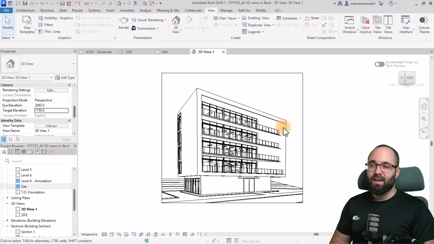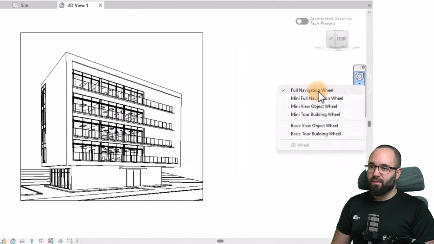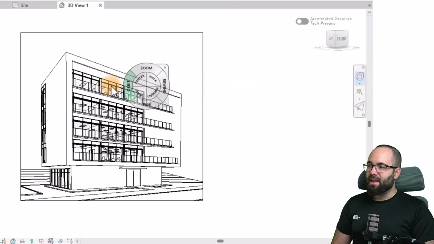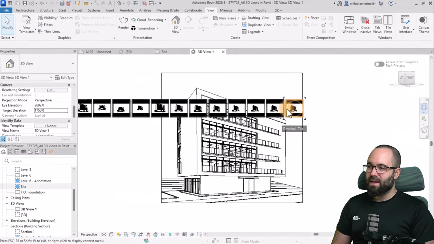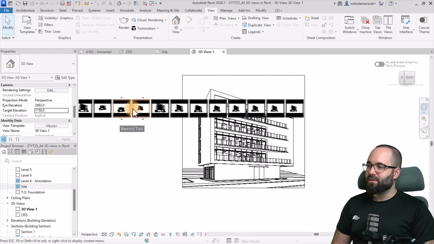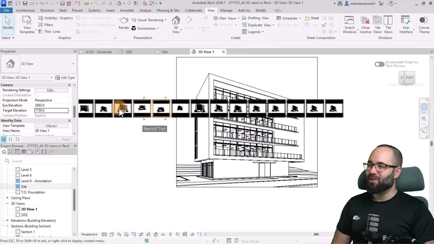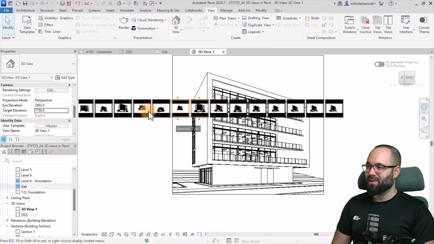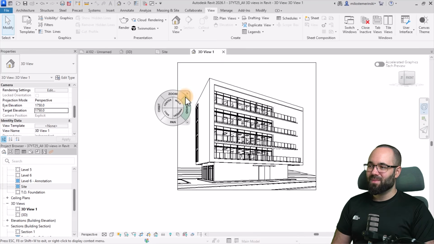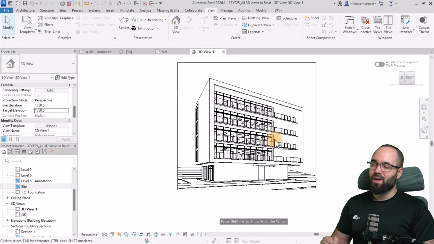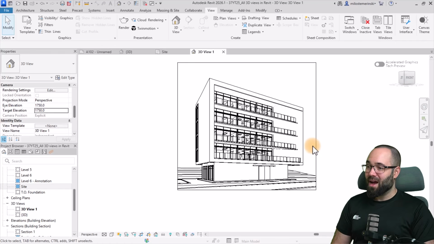And of course, at any time, if you want to go back, you can always go here to the navigation wheel, find the full navigation wheel, and then go to the rewind function, so like this. And then as you go back, see how it's kind of going back into our changes. So for example, if I was happy with this, I can just pick that, close down the navigation wheel, and this is what we have.